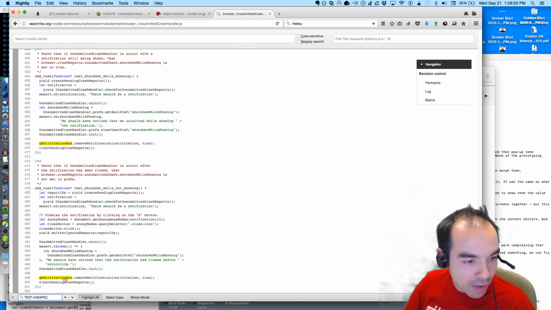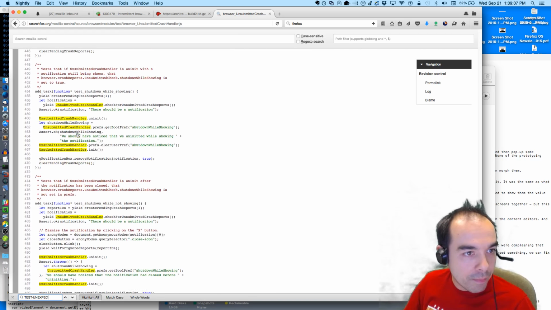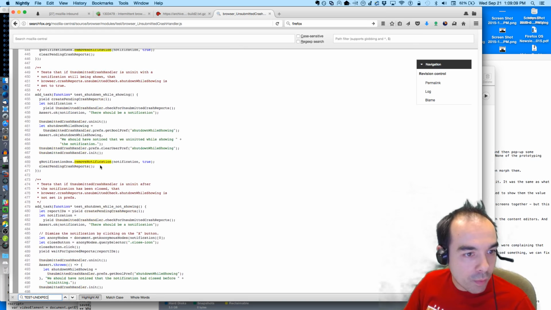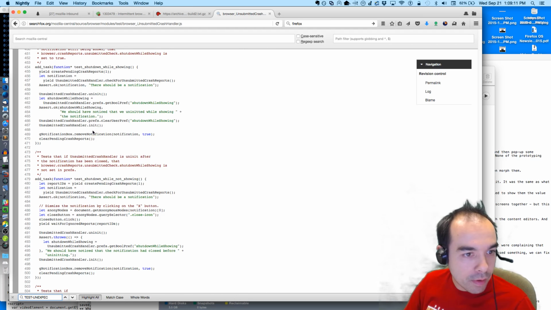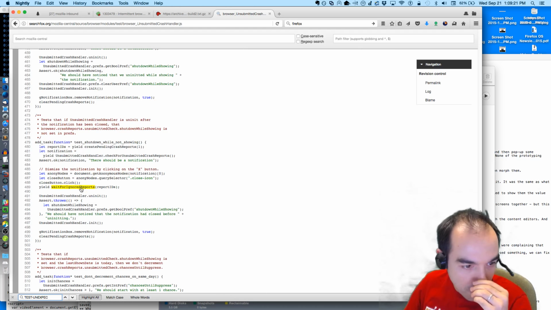But I'll bet you it's the same problem up here, where we might end up on it, shutdown while showing. Oh, that's probably fine because we don't remove the notification. But this one, we click the notification to go away.